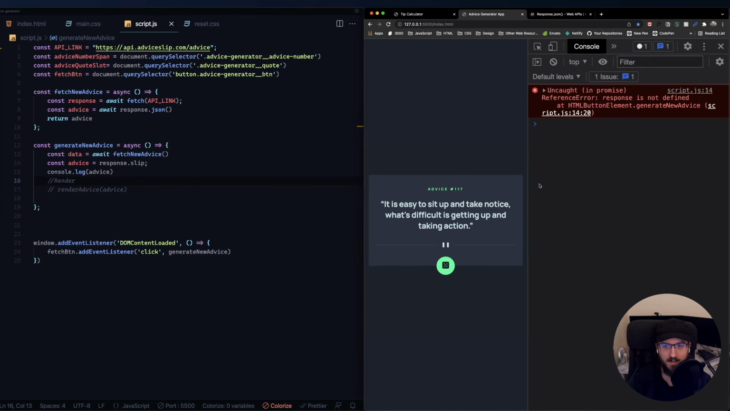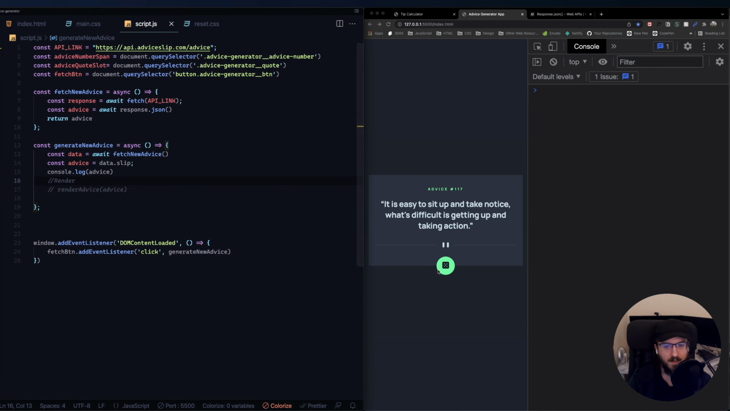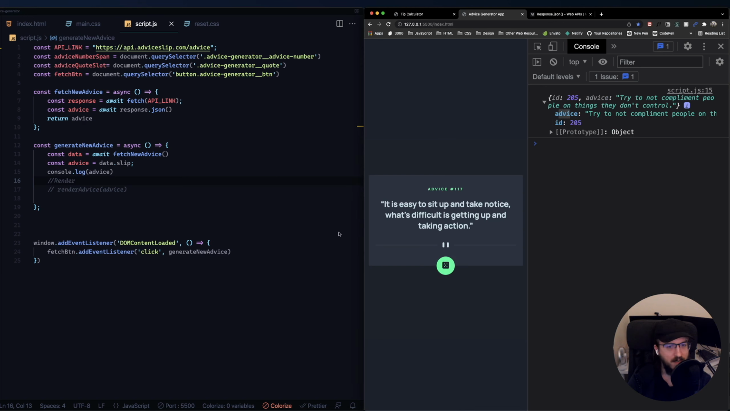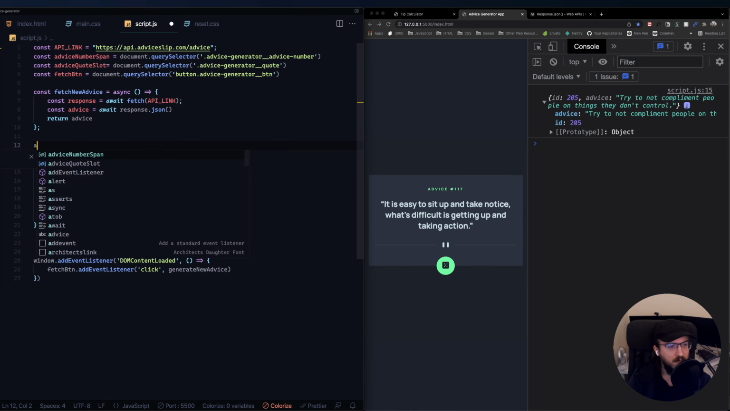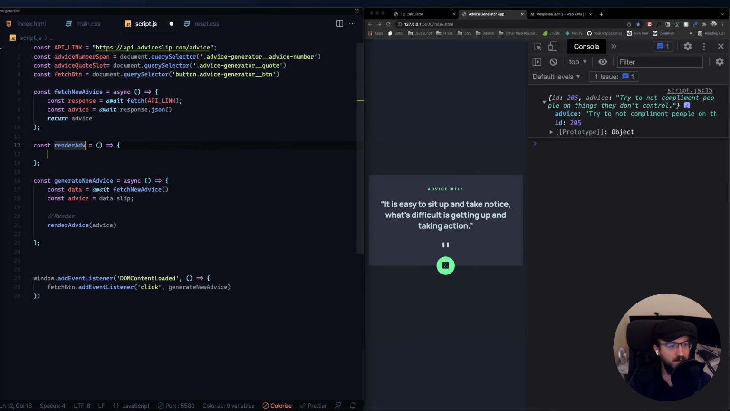Let me comment this out. Let me click the button. Response is not defined. Yes, I changed it to data. It's okay. Perfect. We've got the ID, we've got the advice. It's an object. Everything is as expected. Render. So we're gonna have to create a new function now called render advice. It's going to receive an advice object.